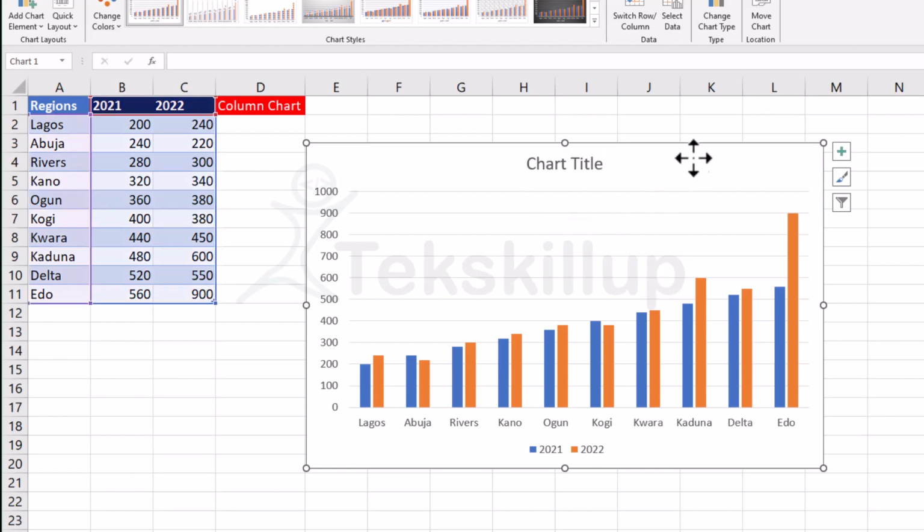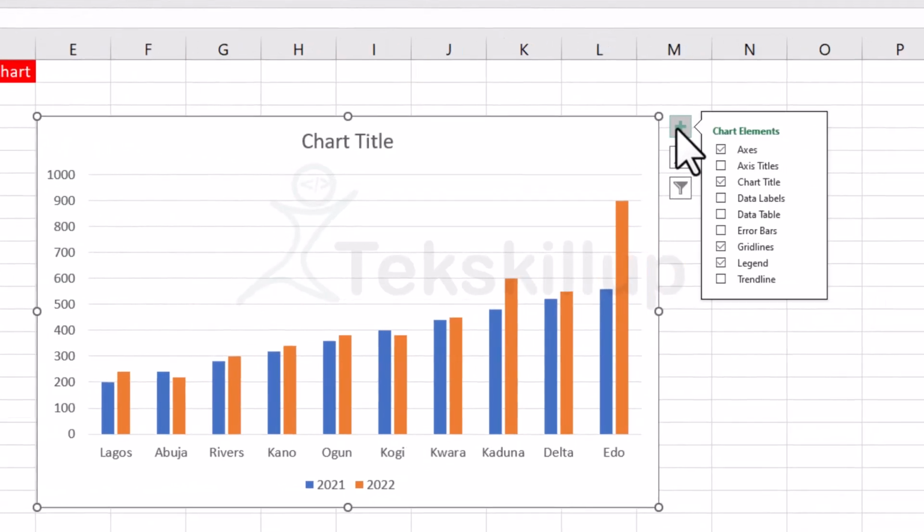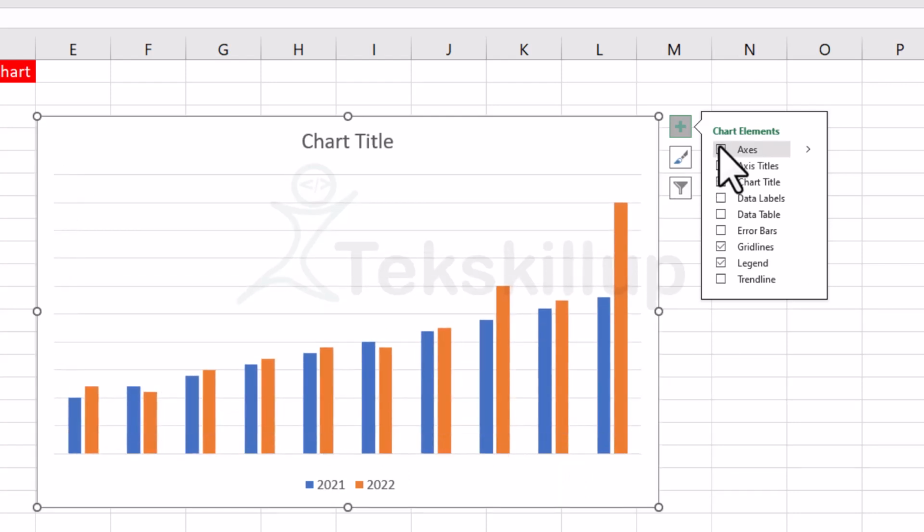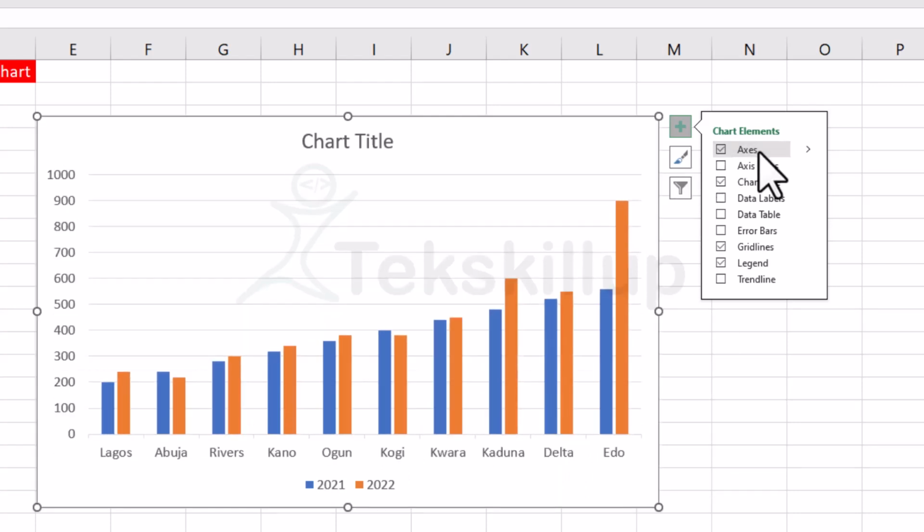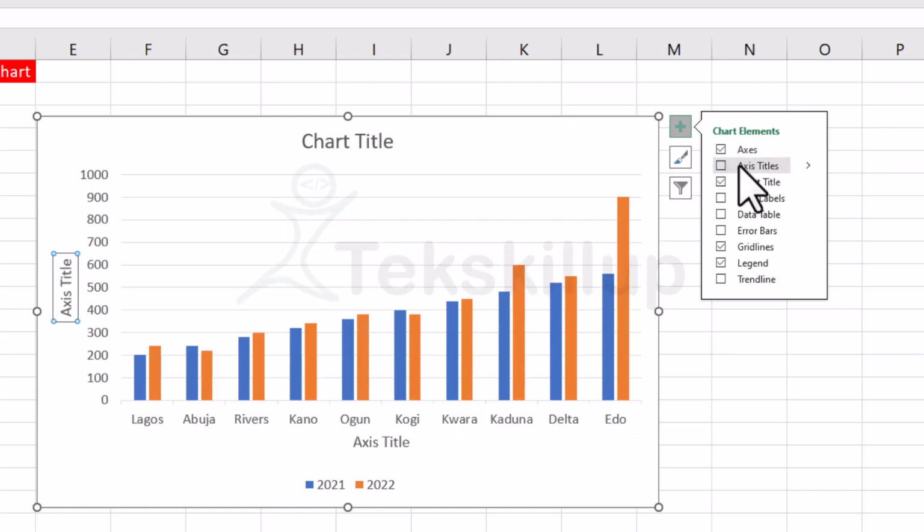Okay, but let's look at this. Click on the plus sign and we have some elements that are checked. One of them is the axis, right? The axes are these two, this one containing the population here, then the regions here. So once you uncheck this, you will not be seeing that. So you would want to display everything here. Then we have the other one for axis titles. Now, Excel allows us, once you hover your mouse on that option, to see a preview of it on your chart.